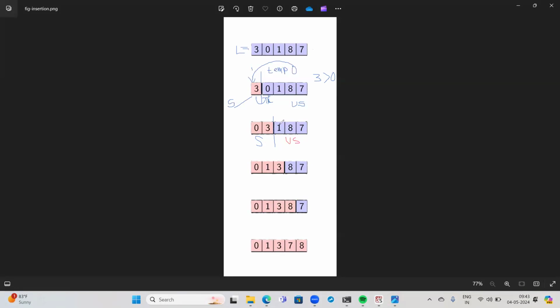Same thing again: pick the element. I pick 1 here and compare with 3. 3 is greater than 1, so I move this element to this particular index and insert the 1 over here. This is the procedure. Up to here is sorted, red color is sorted and blue color is unsorted.